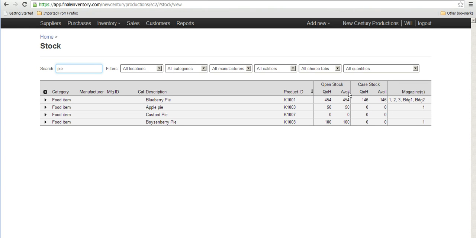Available is the number that you have that are not committed to a sale that hasn't shipped yet. So you may have sold something, but if it hasn't shipped, it's still in the warehouse. But you don't want to accidentally sell it to somebody else if you've already sold it to a first person. So these numbers can be different.